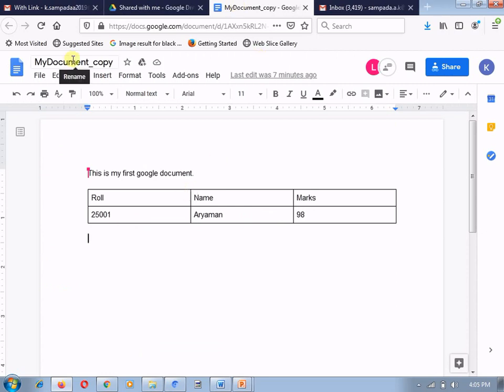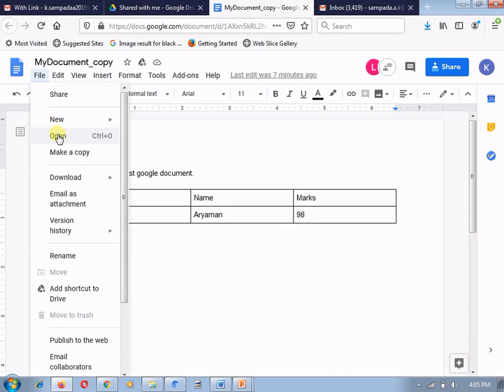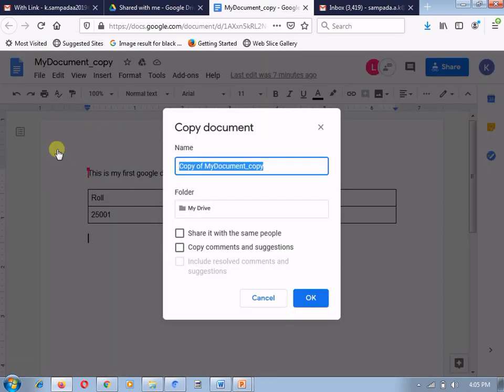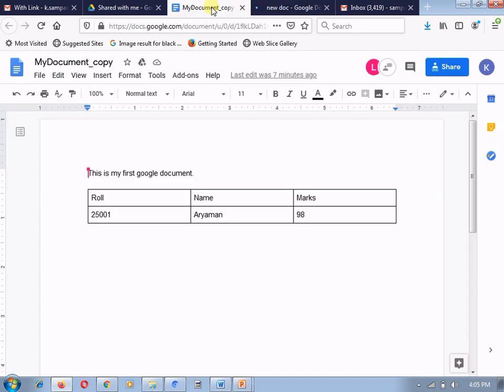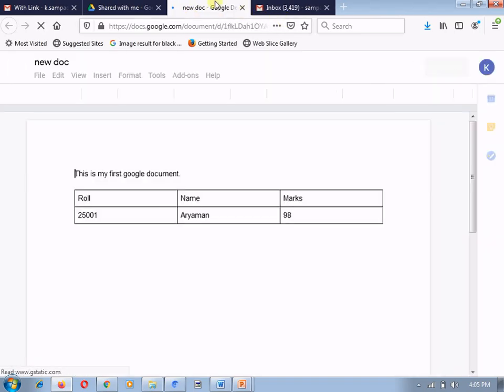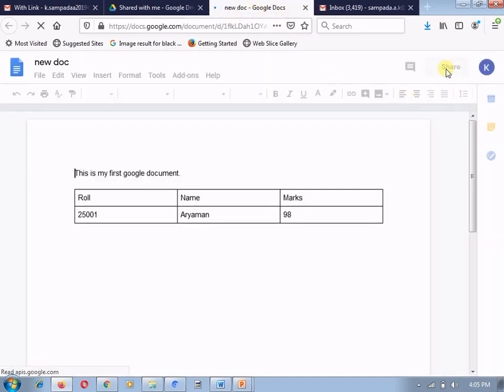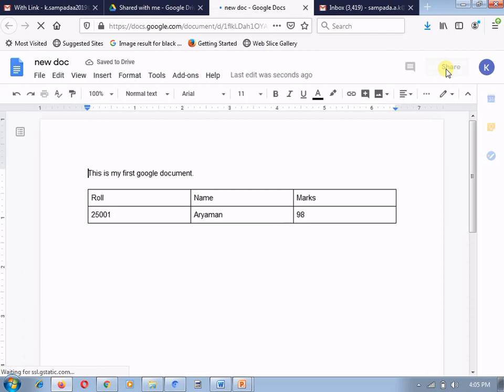I am making a copy of this document. To make a copy, I have made it open for this particular user. So I am giving the name new doc and I am saving this. Now this new doc I am sharing with the user, that is Little Master. So I will click on this share option.